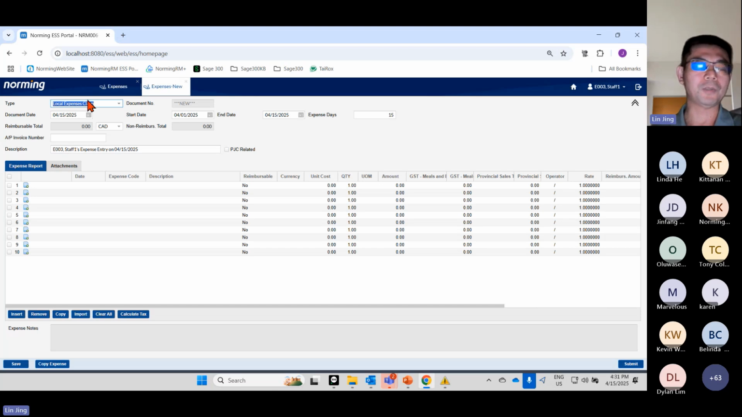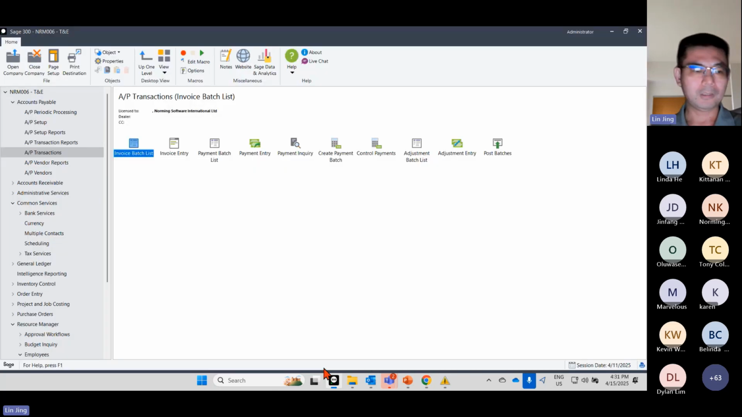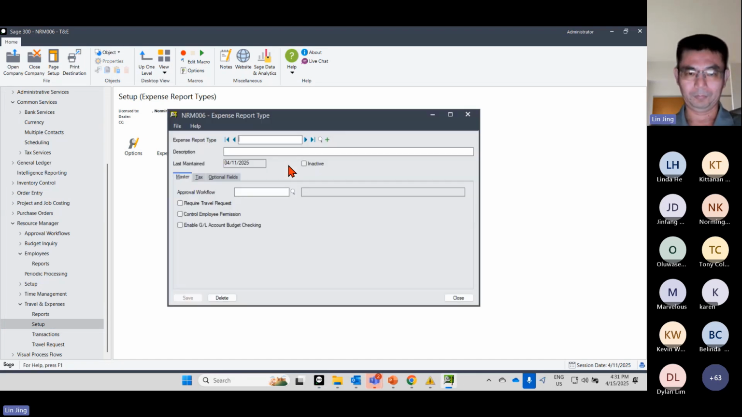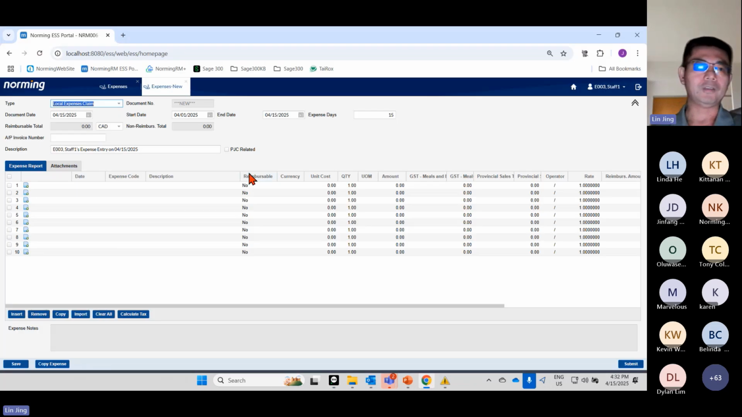For the local expenses claim, just now we don't have the travel request requirement. These are the travel request type. Oh no, expenses report type. We define here for local expenses claim, we did not enable this item, so it will not ask you to select the travel request requisition document.